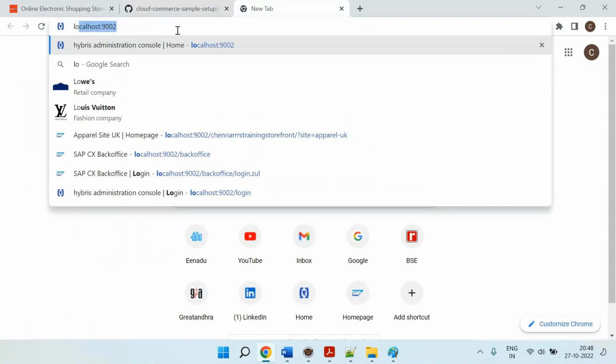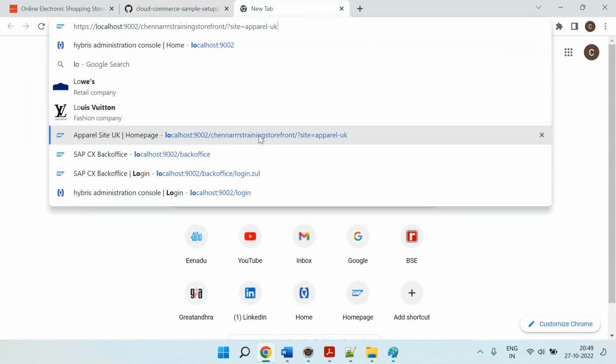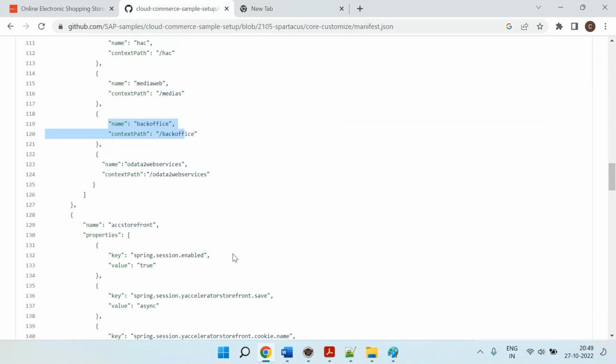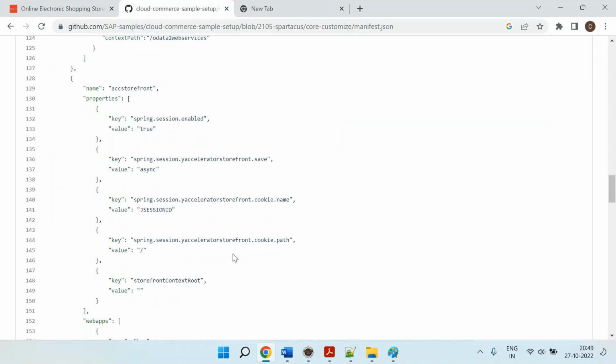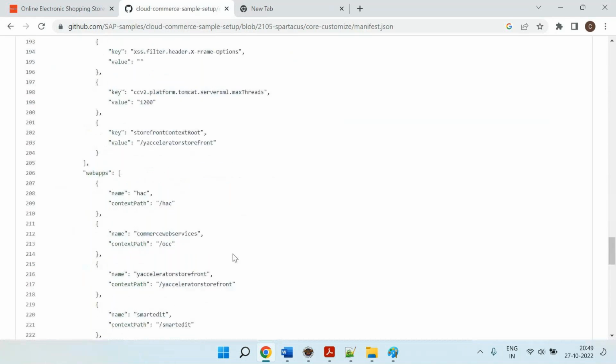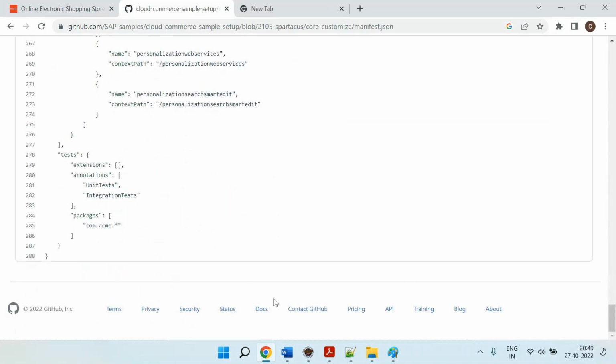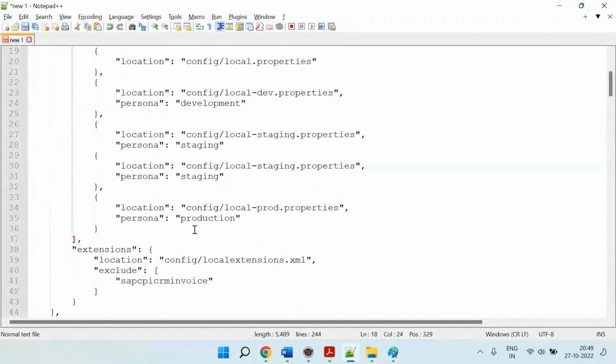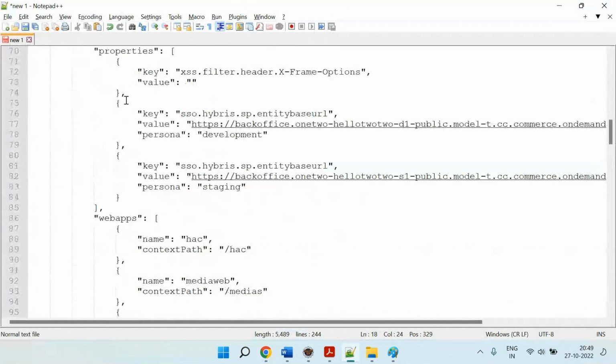Similarly, we have a website, right? So you need to specify the website URL also. So let me show you here. These are all the local dot properties and the back office context we just discussed.